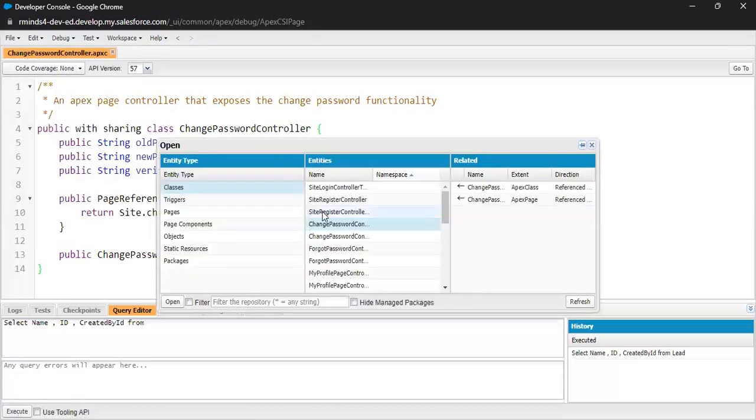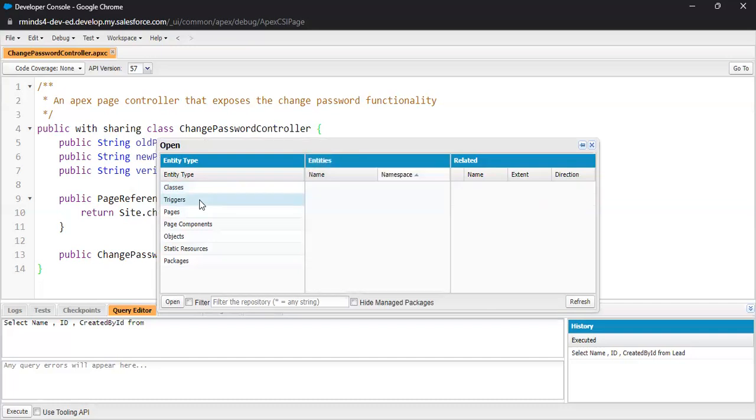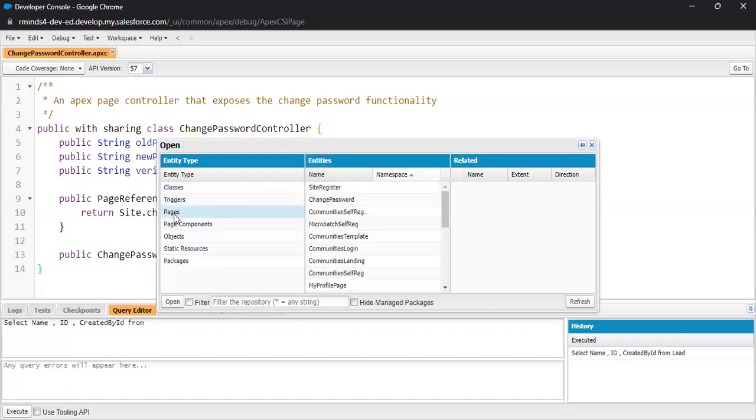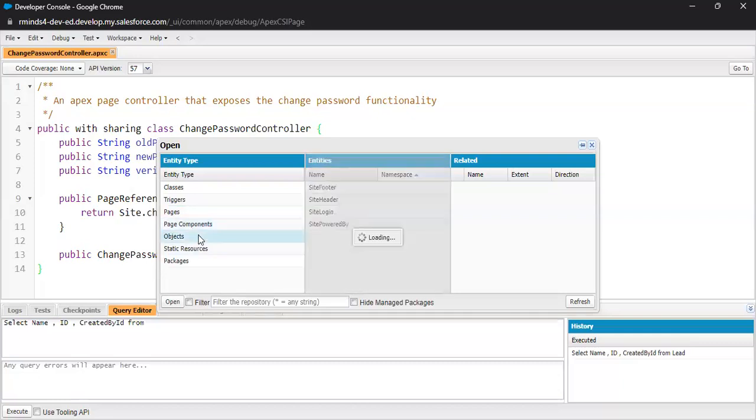Whenever we write any code here and save it, it's going to be stored in the Apex class object. So it will be shown here in our list. We are going to write some classes, but we haven't written anything yet, right? Triggers. You can see the pages. Pages means Visualforce pages. Page components can be Lightning Web components as well. Objects, static resources, packages.